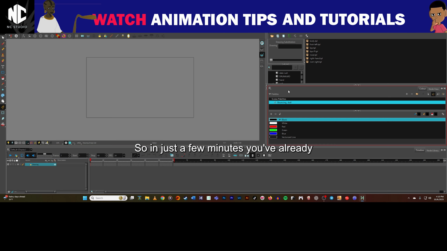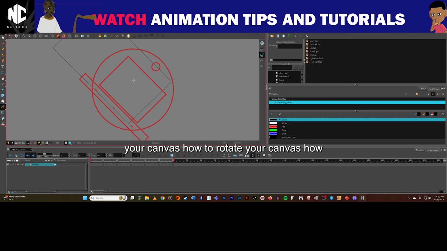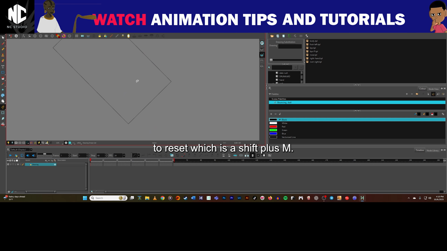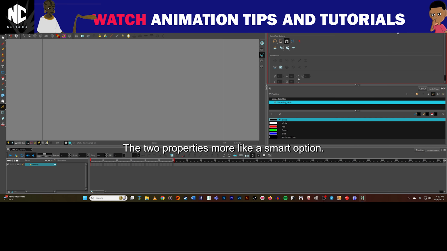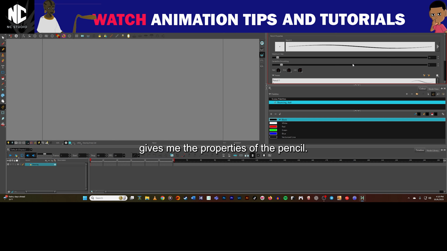So in just these few minutes, you've already learned where your canvas is, how to zoom in and zoom out, how to pan through your canvas, how to rotate your canvas, how to reset with the shift plus M. On the left side, you know where your library is, which is your personal save. You can keep all your working files there. Your tool properties, more like a smart option. Whatever you click, it gives you the properties. If I click on the brush, it gives me the properties. If I click on the pencil, it gives me the properties of the pencil.